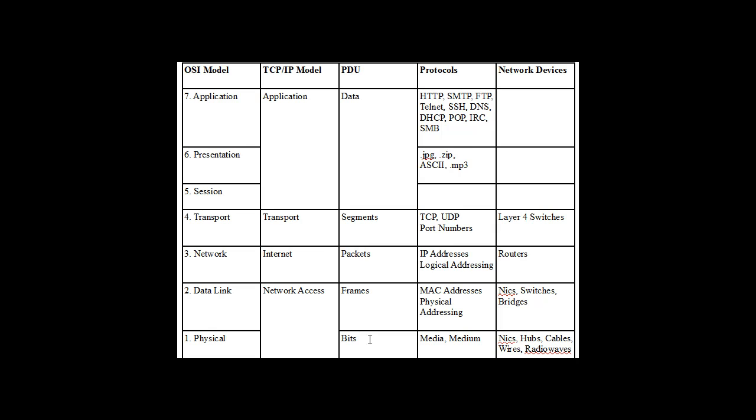And when it reaches its destination, the data is built back together in the same order. The bits are received, the frame is stripped off, the packet is stripped off, the segment header is stripped off, and then the data is rebuilt from all of the packets that are received.